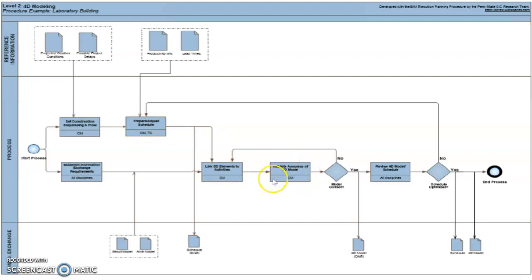Then after that, the construction manager again needs to validate the accuracy of the resulting 4D model. When he validates, it goes to a gateway. That means there is a decision. He will need to decide whether the model is accurate or not. If it's not accurate, then he needs to go back to the previous activity to get it up to speed, so that it becomes accurate. When it's accurate, it goes to the next stage, where you get a review of the 4D model by all the different disciplines.